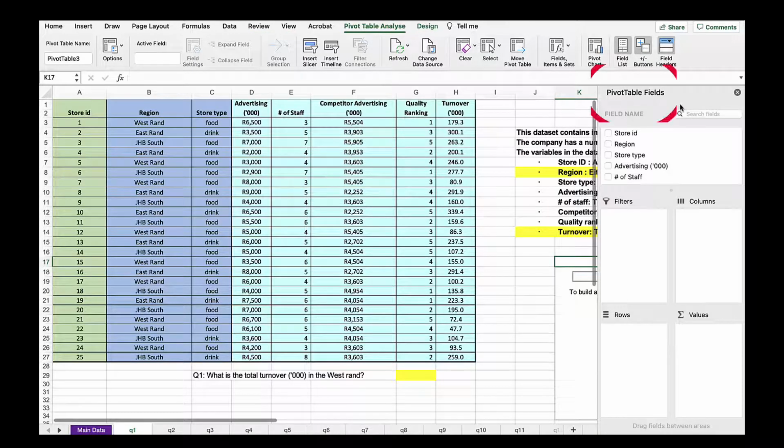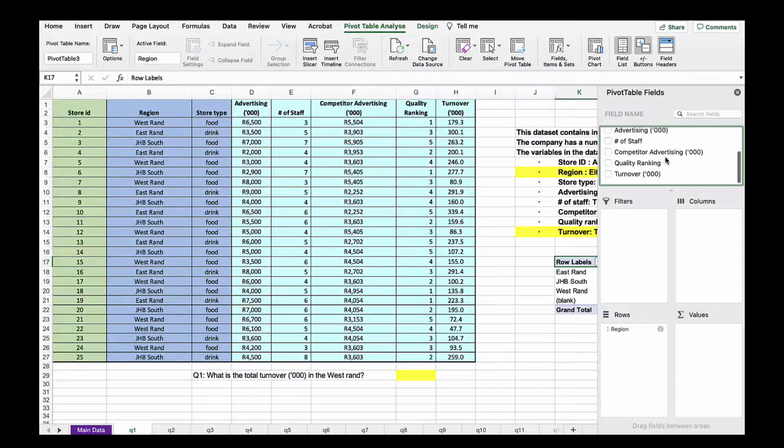At the top here, you can see it says pivot table fields. What are the 2 things that we looked at in yellow? We're looking to understand the region, so I'm going to tick region, and we're looking at turnover, and I'm going to tick turnover. It will automatically populate it in some way for me. There's regions. There's sum of turnover. If you are looking at it differently, you can shift these into different places.